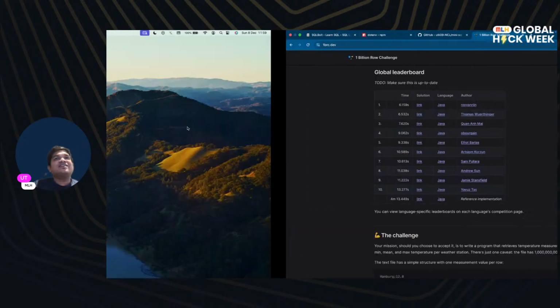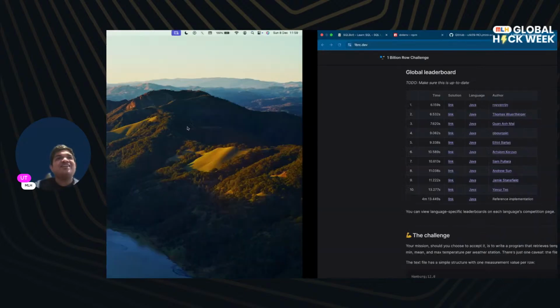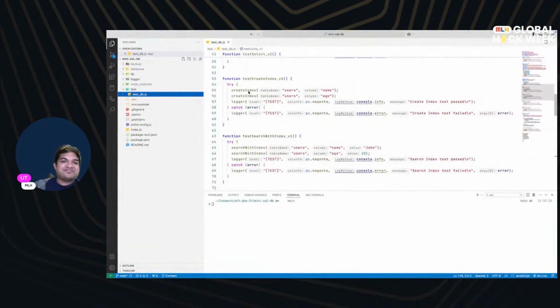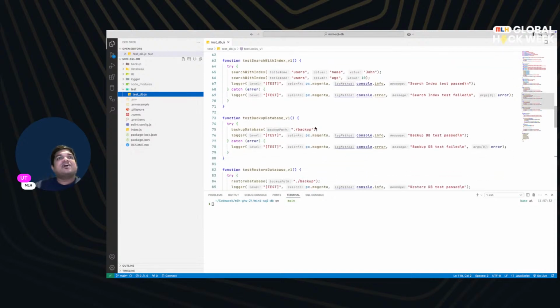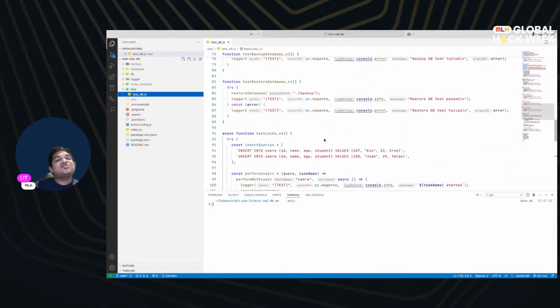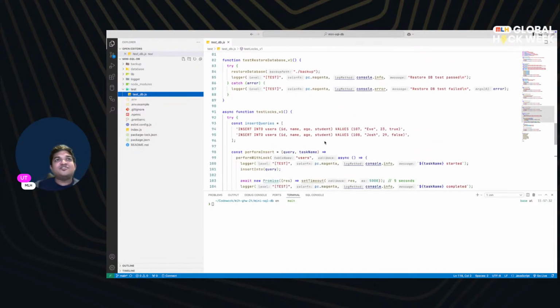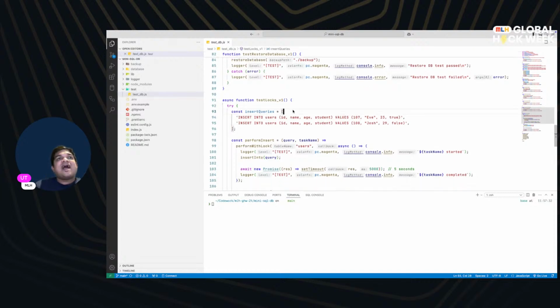So in this case, supposing it wasn't 1 billion but let's say 100 million, you could actually add that data in the database that we have created, and create an index on that database so that it's very quick to search for something. So search with index, create a backup of it, restore from backup. Assuming that you somehow messed up and deleted your original database, you can restore from backup, and then you can also perform operations with locks.